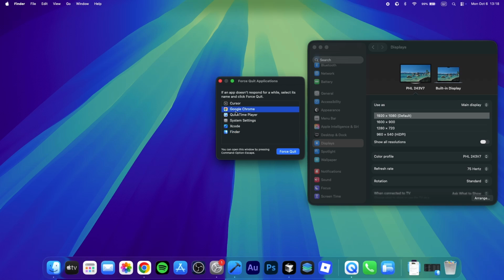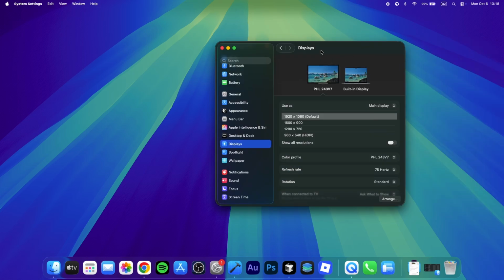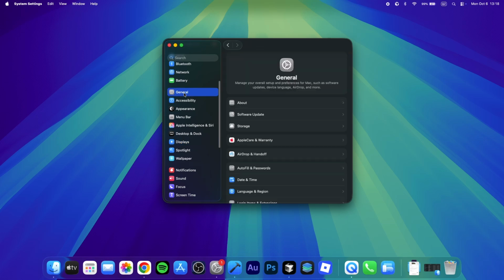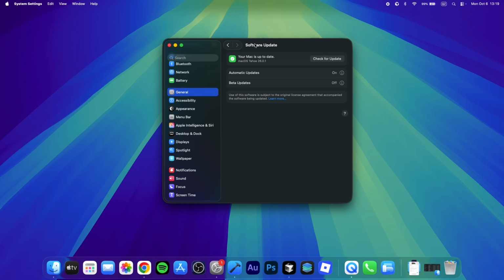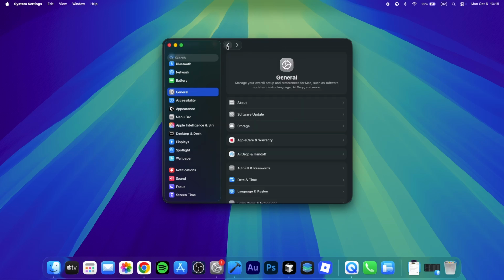When this is done and your external monitor is still not showing up, then head back to your settings and click on General. Here, select Software Update and download the latest macOS update if one is available to you. You can then restart your Mac. Before restarting, make sure to disconnect any other peripherals, adapters and dongles from your Mac. After restart, reconnect the display and reopen your display settings.